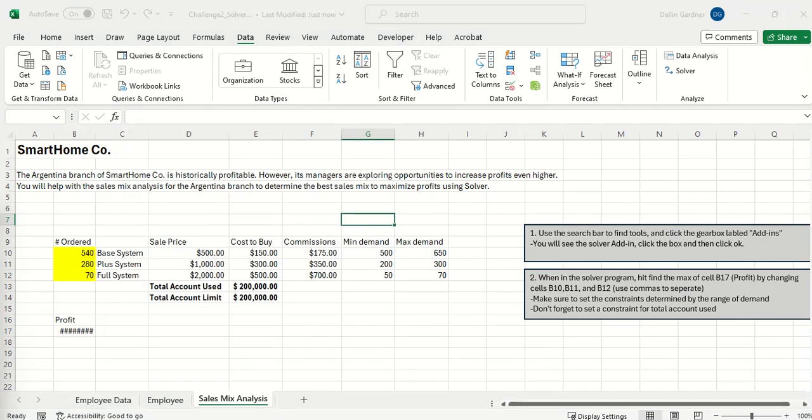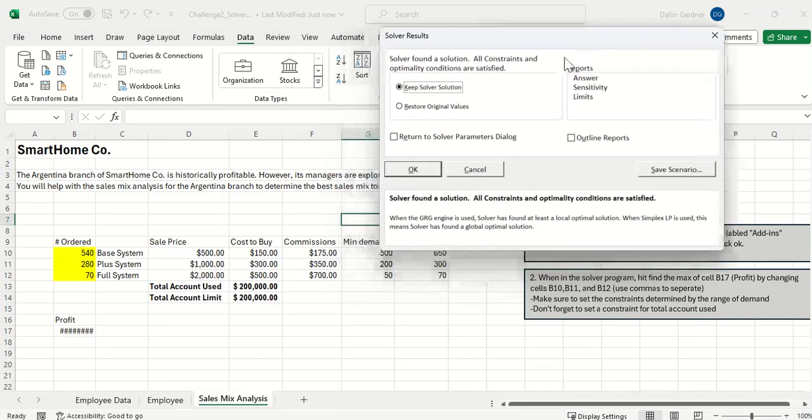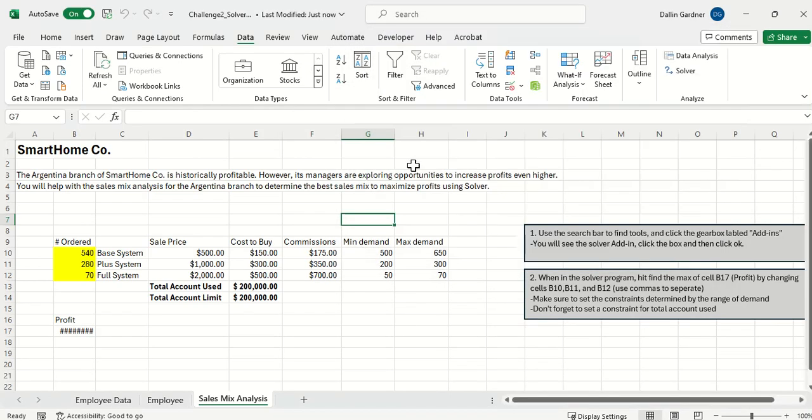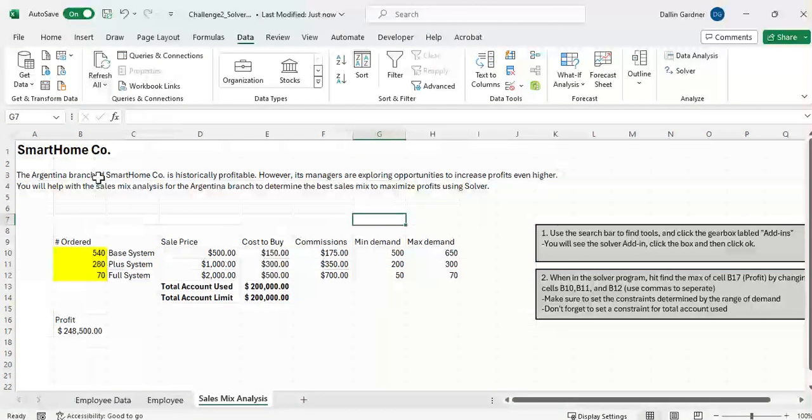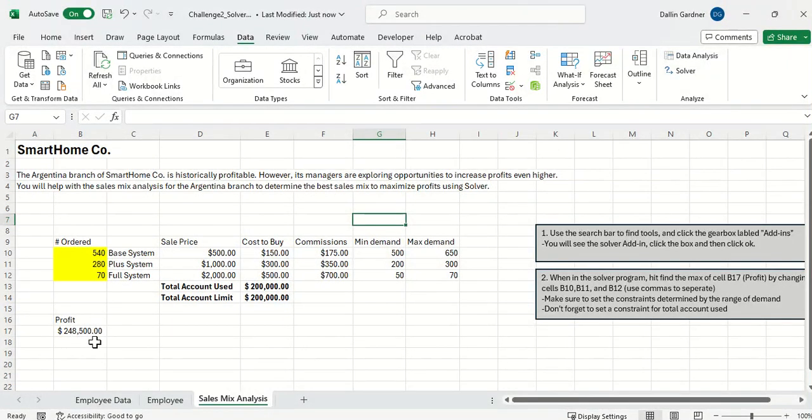And Solver popped up with this. It says Solver found a solution. We're going to go ahead and keep the Solver solution and hit OK. Pop that out. 248,500. You see these, that's where profit, and these are all variables.